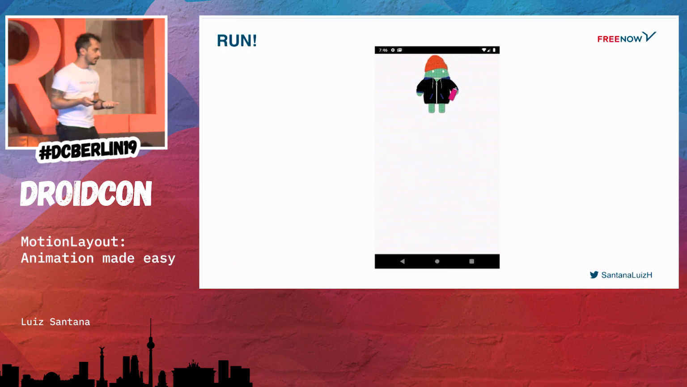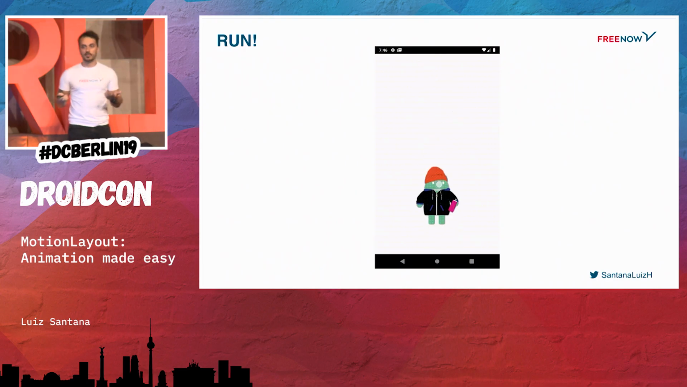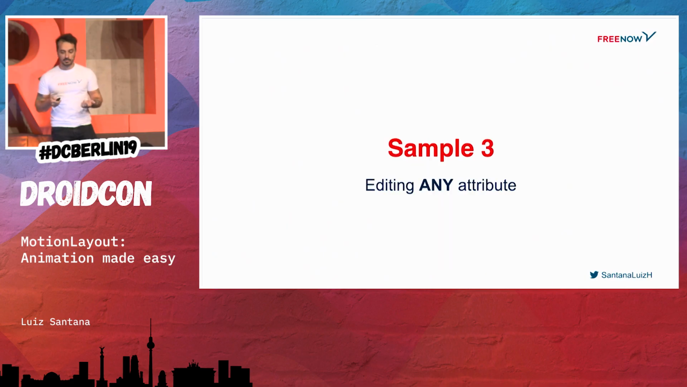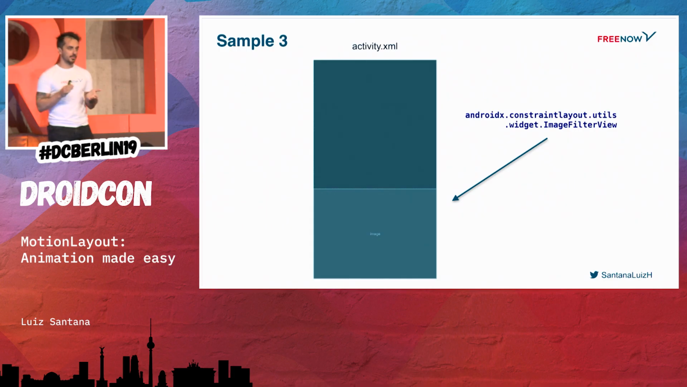I previously also mentioned the fact that we can change any property on our view. And to give you a sample about it, I will edit any attribute I have. So I'll get this very same example I have, but instead of having an image view there, now I do have an image filter view. For those not familiar, it also comes from the package of ConstraintLayout, but it is basically an image view where you can set some filters to it.